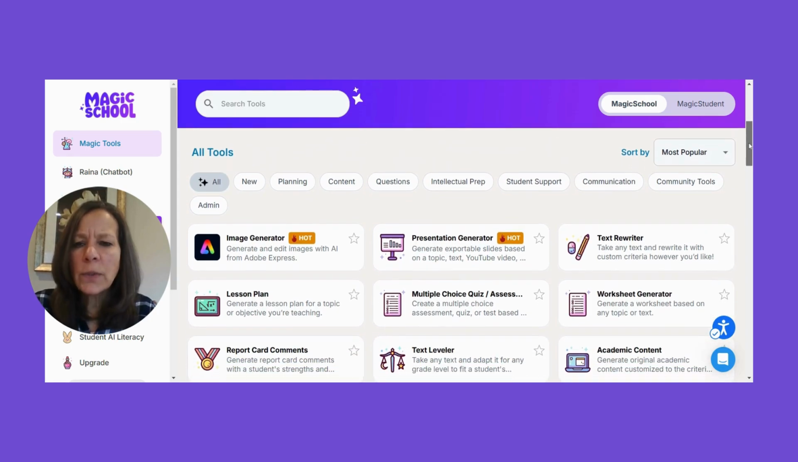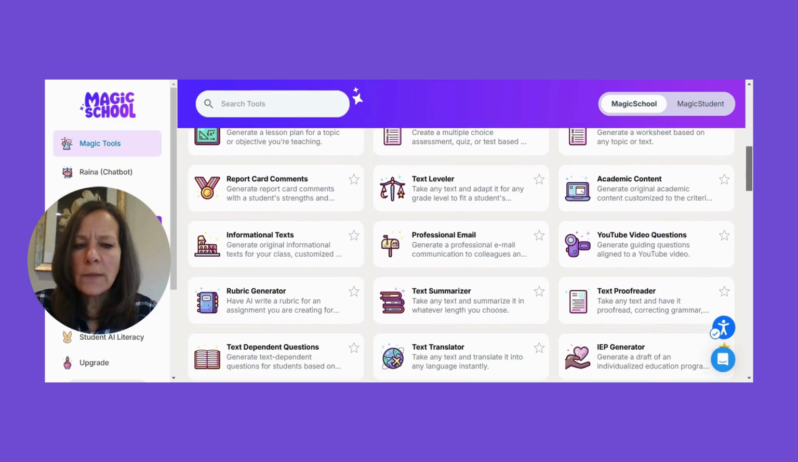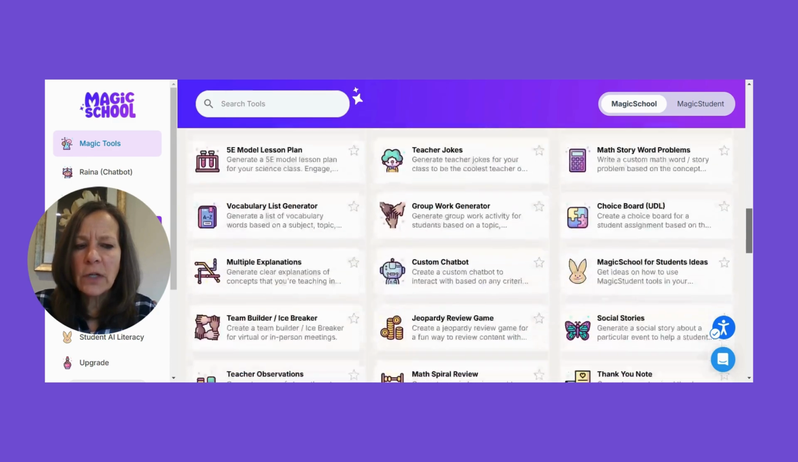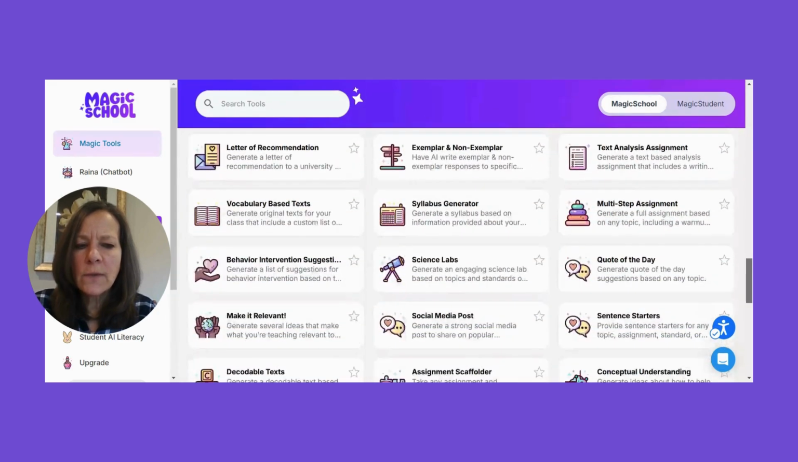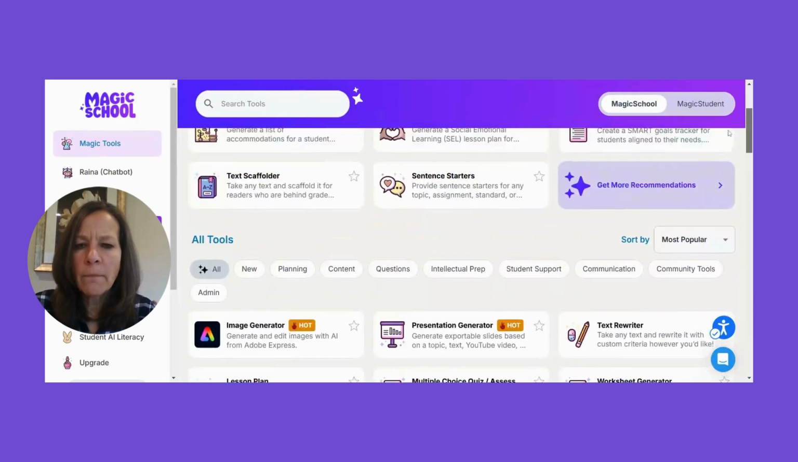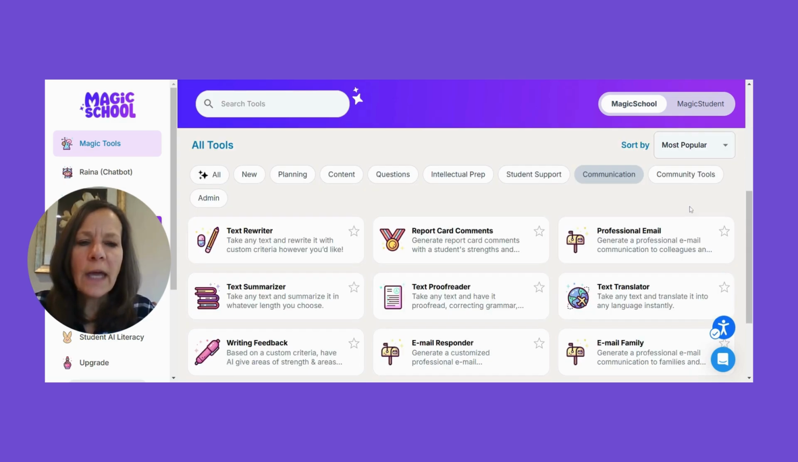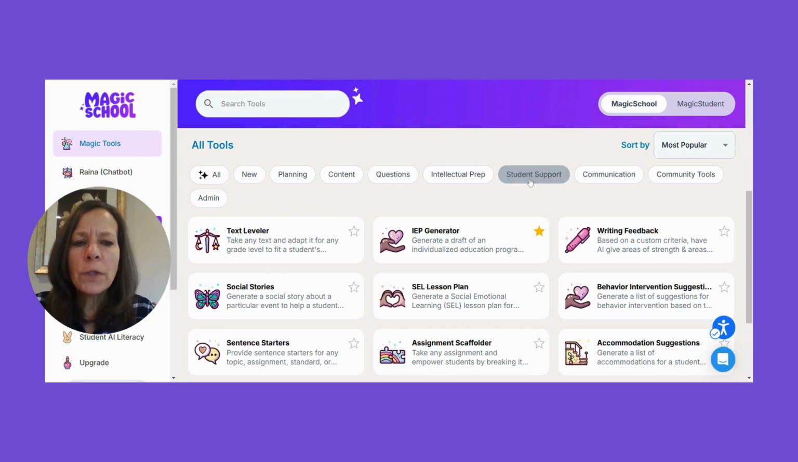I'm going to continue to scroll down. The next section is all tools. This is where you can see that there is a very generous list of tools to meet your needs. Across the top are categories that will make it easy for you to find the tool that you're looking for. Two of the categories that I especially like are student support.